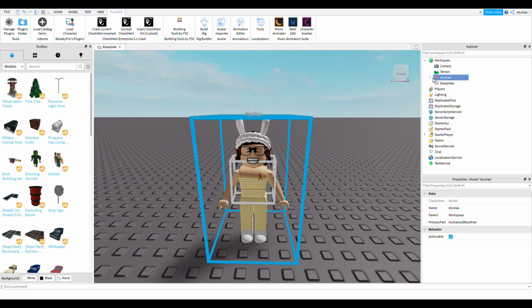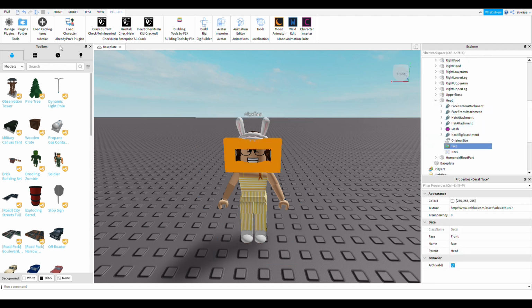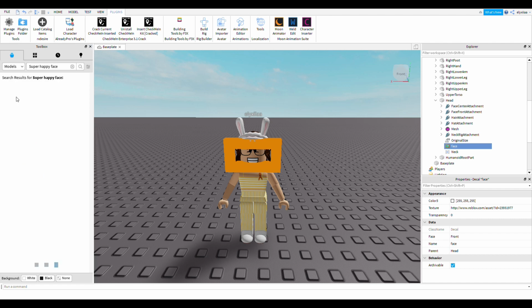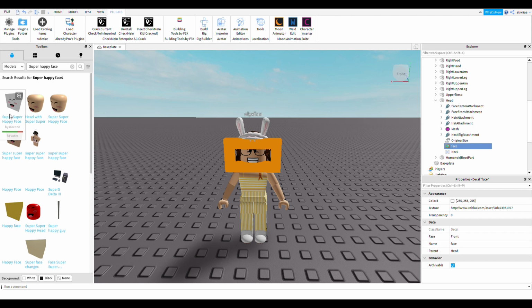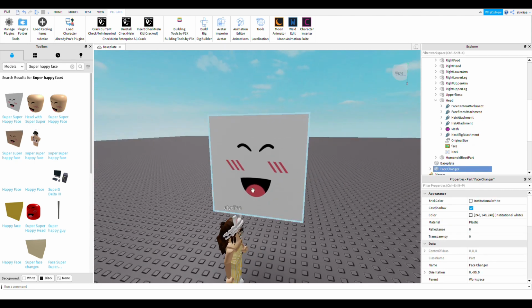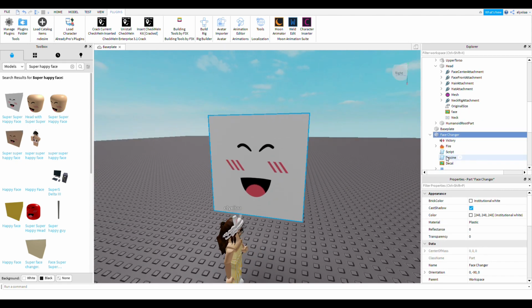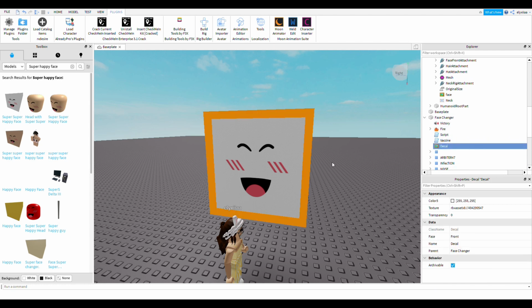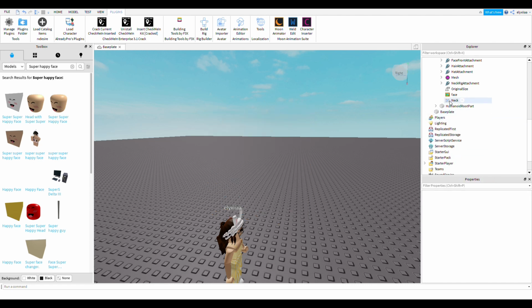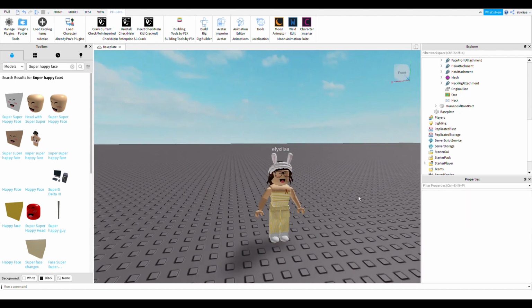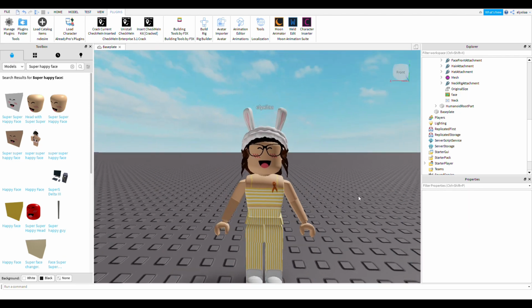So if there was anything that I wanted to edit, like my face for example, let's go with the super happy face. Let's just look that up in the toolbox right here. If you guys want anything, just look it up here. I'm going to click this. I'm going to make it so I can see the stuff featured in this item. I'm going to go to decal. I'm going to take this. Now I'm going to eliminate that. Go to my face again and add that, and there we go. Now I am wearing the super happy face.